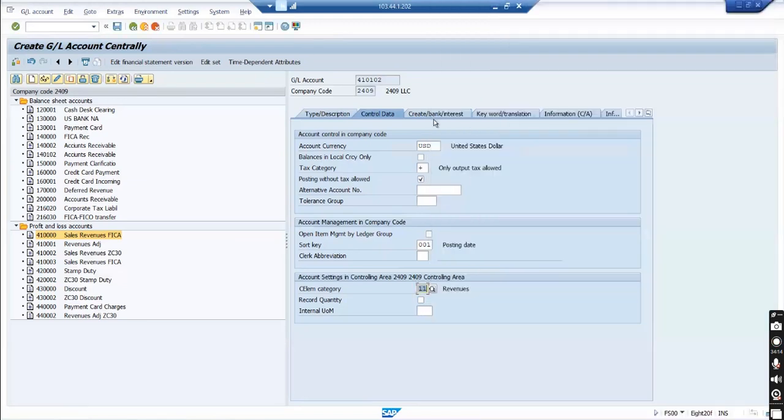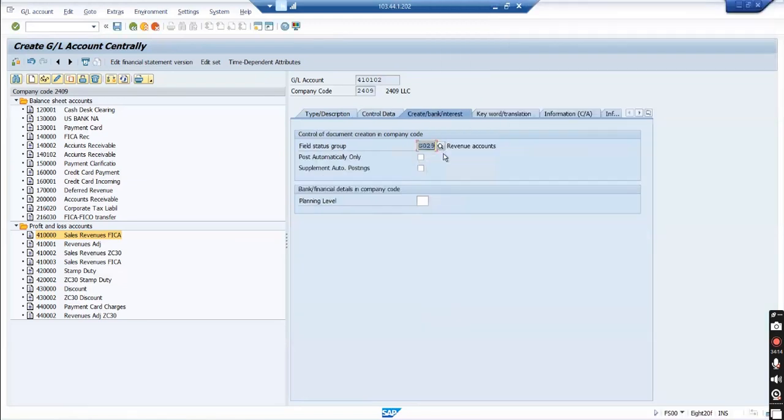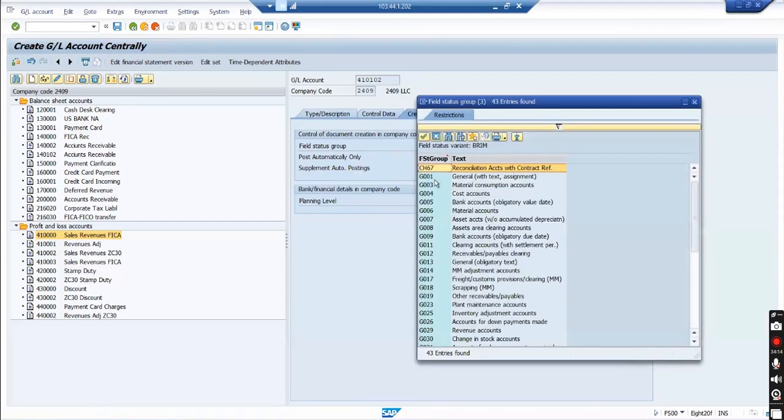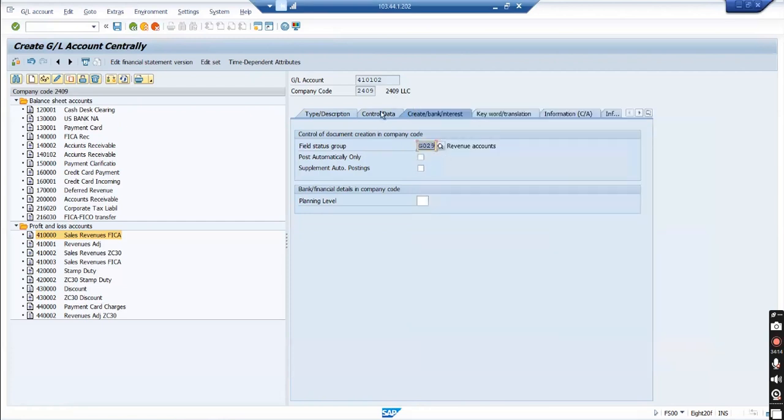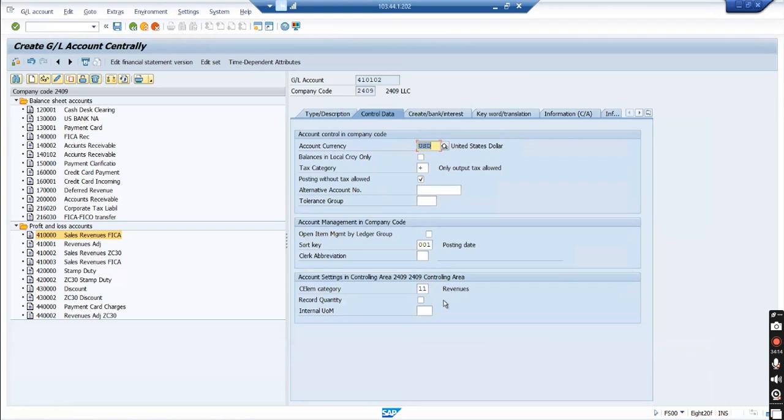Then create bank interest. Here G029, I'm calling it a revenue account. And here in ECC, remember, this field was coming separately. There was a push button saying edit cost element. If you click that, it will take you to this screen, the lower part of the screen.